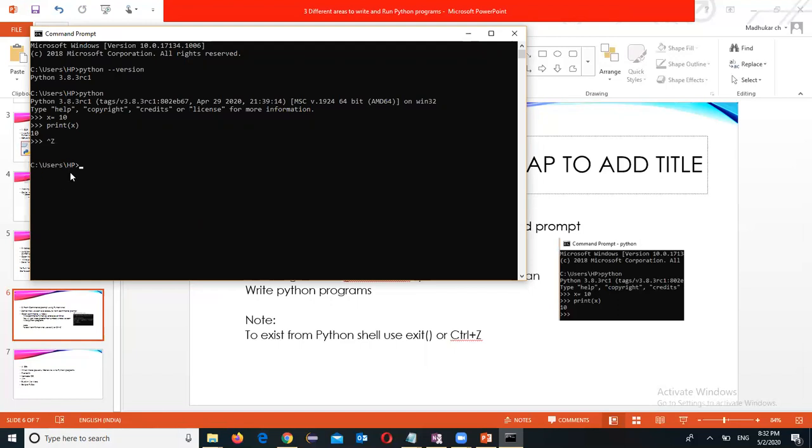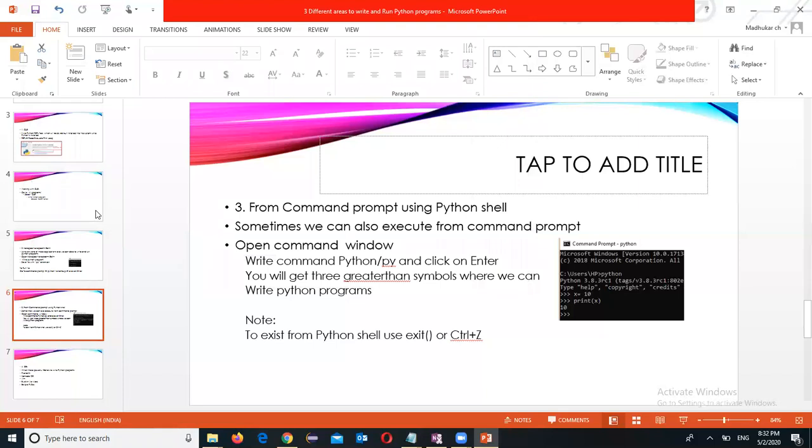Again, instead of Python, simply py also you can give. Again, go into the Python shell window. Now, you can go for the command like exit with brackets. You have to give this for the Python shell. If you want to close this command prompt, you can go for exit. It will close it.